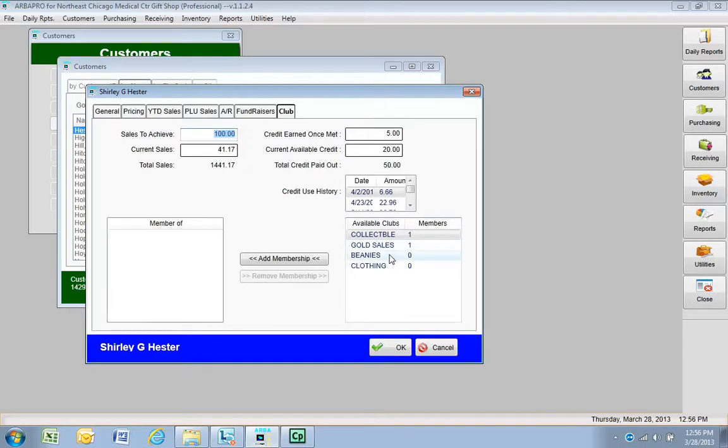Clubs, we have the ability to track areas of interest, and within these areas of interest, we can send them out emails. We can send them out reminders that a new shipment has come in, and they might be interested in purchasing it.